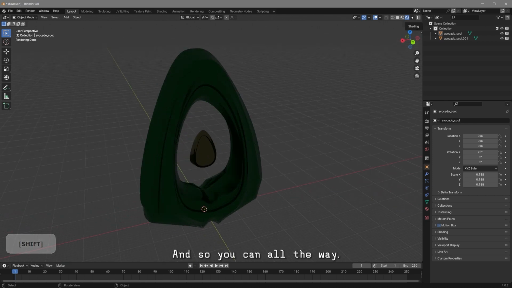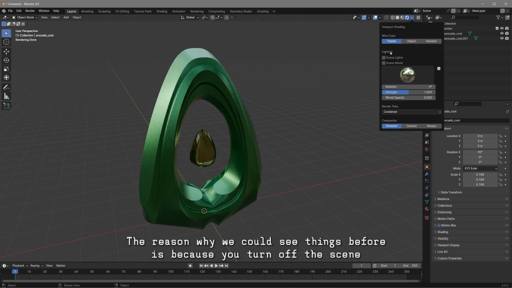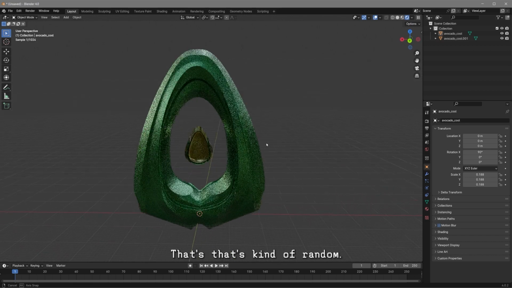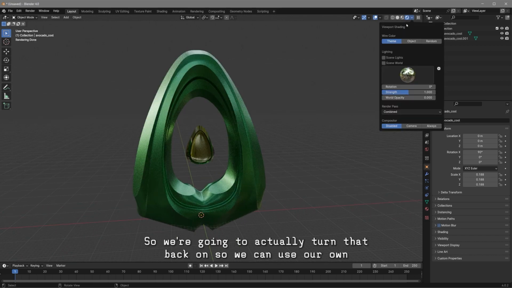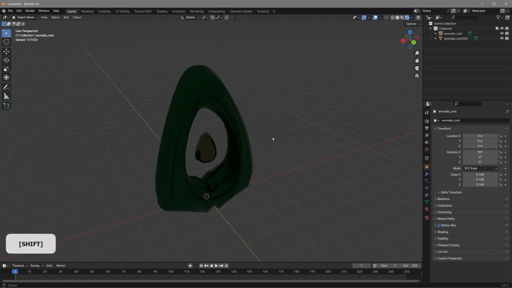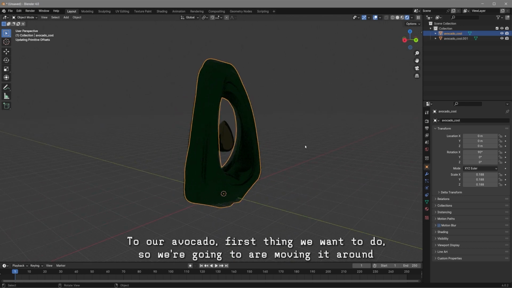The reason why we could see things before is because you turned off the scene lights in the scene world and you're using this kind of HDRI. That's kind of random. So we're going to actually turn that back on so we can use our own, and we're going to start doing some things to our avocado. First thing we want to do is start moving it around.